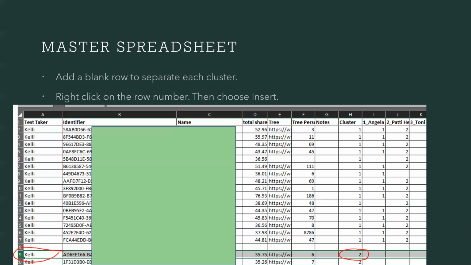So this is my master spreadsheet. I'm adding a blank row to separate each cluster. You can right click on the row number. Over there, I believe it's 18, you can right click on that and then insert, and you can insert row below and it'll give you that blank row. I guess you want to use 17, sorry. You want to click on 17 and insert. So you can do row above, row below. And then you'll see that there's a whole blank row before cluster number 2 starts for me.